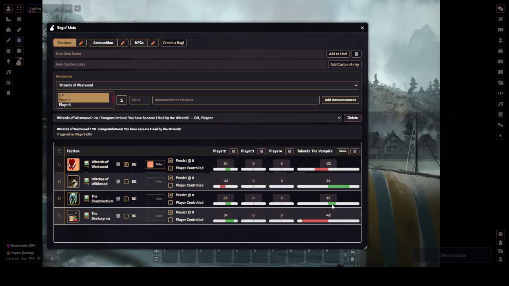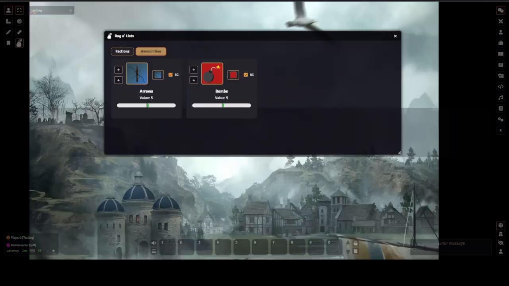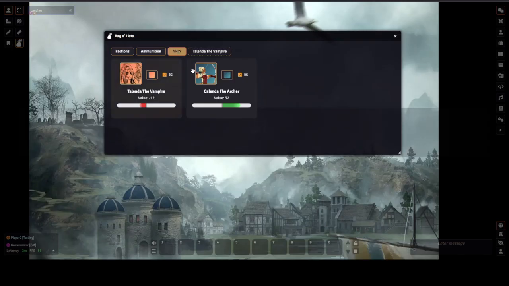And now we've got Talenda the Vampire represented here. That means that these are all the faction things, but if we want to show these to the players, we can actually share that information now. And I can show you over on the player side of things, as I bring everything over here, that we now have NPCs updated in here. You can see their relationship.